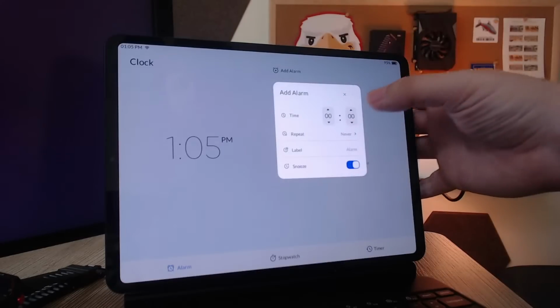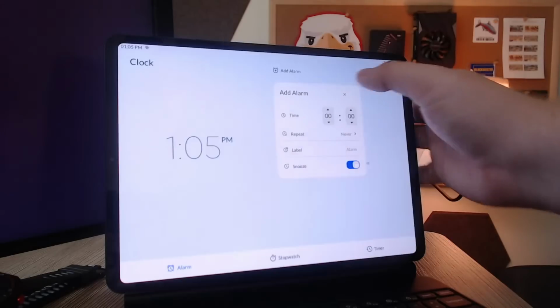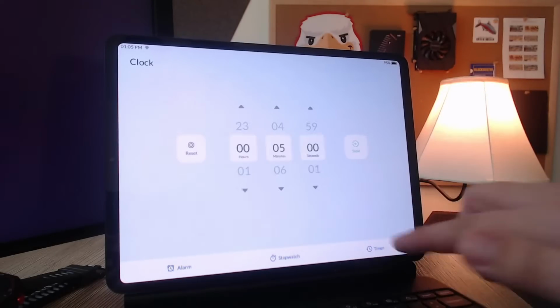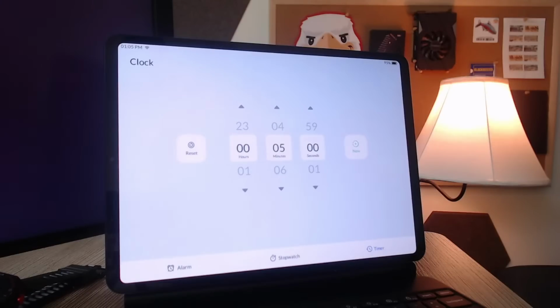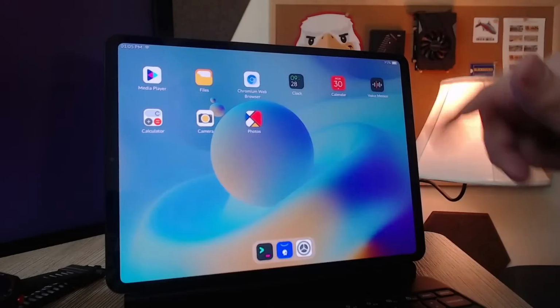And then let's go ahead, you can set this for whatever you want, add labels. You can allow yourself to snooze. You got a stopwatch, you got a timer. Anything you'd expect out of a mobile clock application. So let's go and swipe that up, get rid of it.